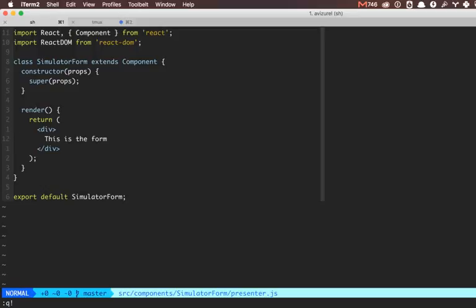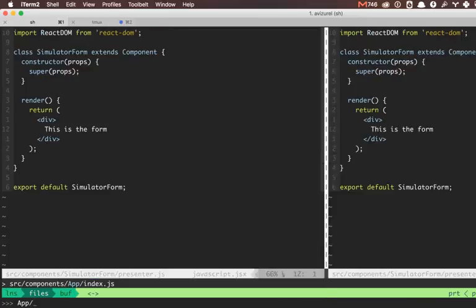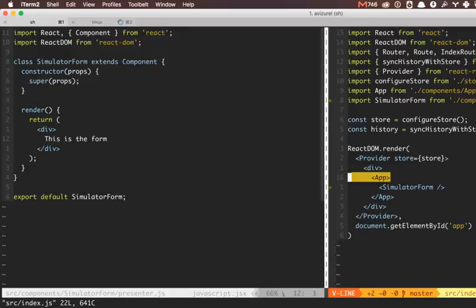I remember you showed me this, but just one more time. Where do we mount this component? Do we mount it in the src? Yeah, so this one is in app. Sorry, it's src index.js. Simulator form. Okay, so that's where it started. Very clear. Thank you. Yeah, no problem.